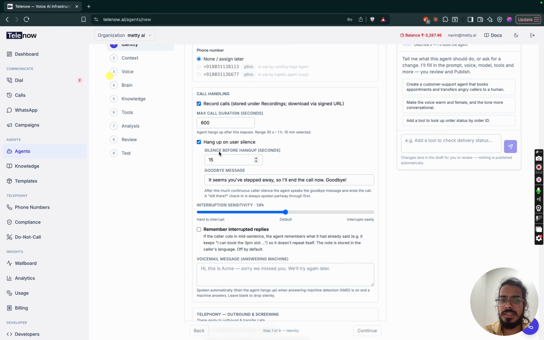And this is the setting for hang up on user silence. If the user is not saying anything for 15 seconds, then it will say this message: it seems you had stepped away, so I'll end the call, goodbye, and it will end the call. This is a very good feature of this platform.